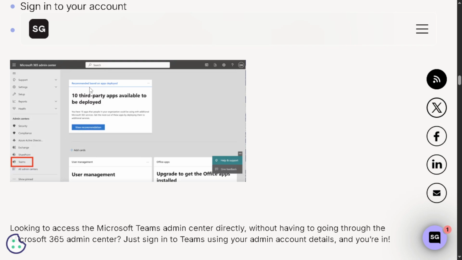Next, you'll want to go to the admin portal. In your browser's address bar, type in admin.cloud.microsoft and press Enter. This will direct you to the Microsoft Admin Sign-In page. Here, you'll need to sign in using your work or school account. Make sure you have the correct credentials handy, as this is crucial for accessing the admin features.